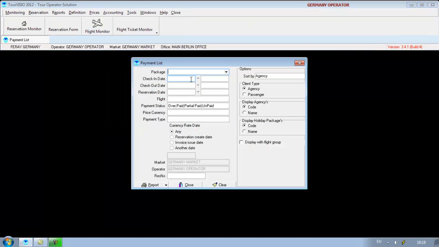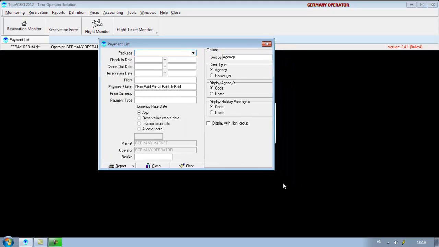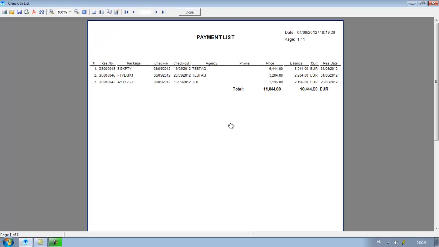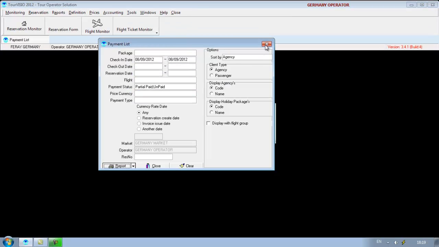If you need to see which reservations were paid or should be paid, you can use payment list. For example, check-in dates, let's say 8th of September, and partial paid and paid reservation. I will click on preview report and I see reservations that should pay. We have balance here and we have the total amount that they have to pay this agency, so I can give it to my staff. They will call the agency and ask to pay the reservations.